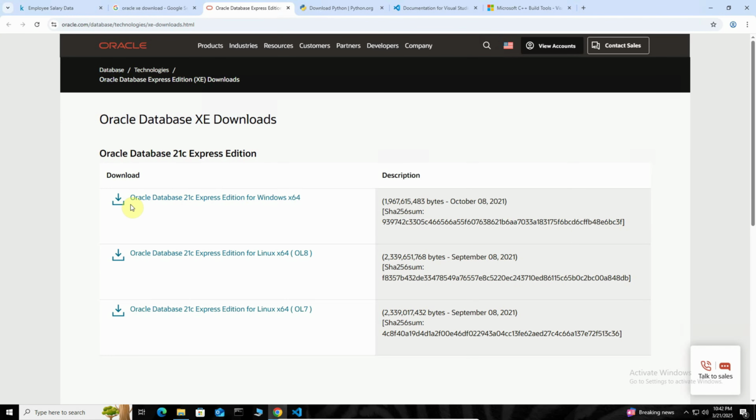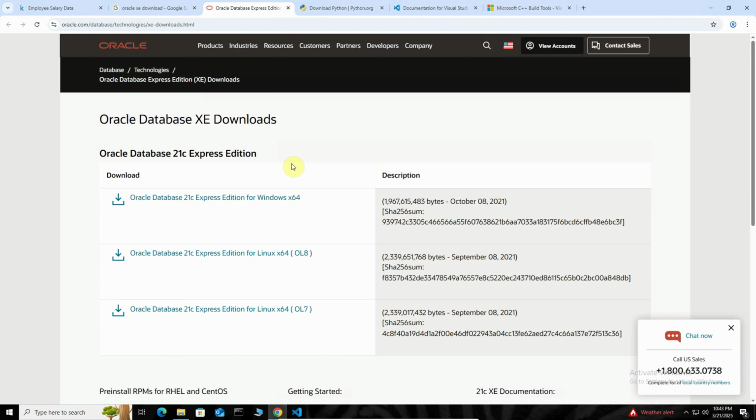And in this list, we see Oracle Database XE downloads, Oracle Database 21c Express Edition. This 21c is the latest version when this video is created, and that c stands for cloud. And we are going to download this particular one, that is Oracle Database 21c Express Edition for Windows 64. Currently, it is supported on only Windows and Linux platforms and does not support Mac. But if you have a Mac, then you will have two workarounds.